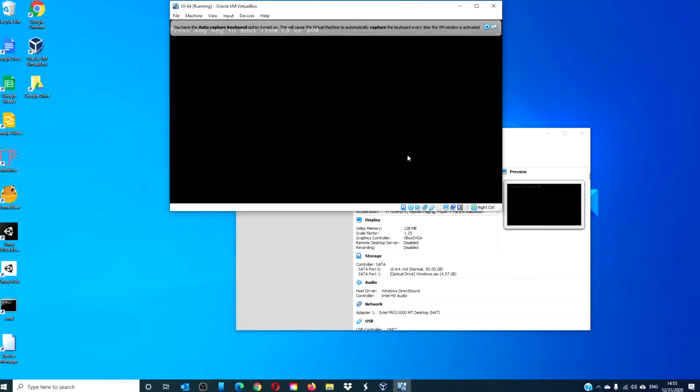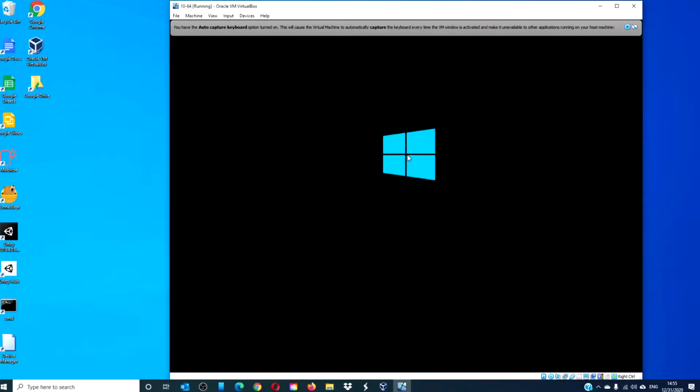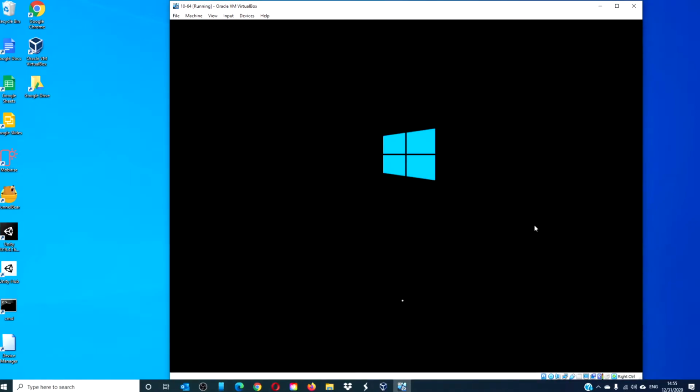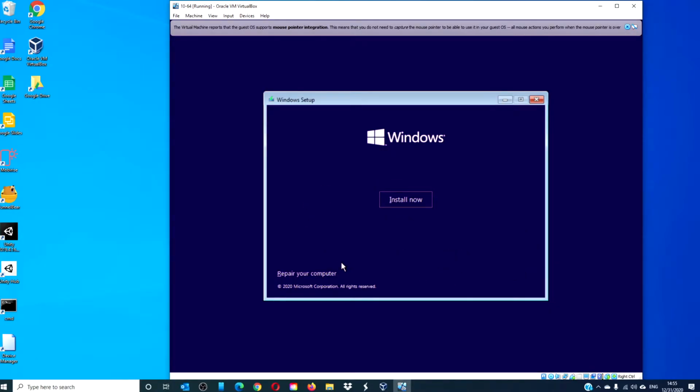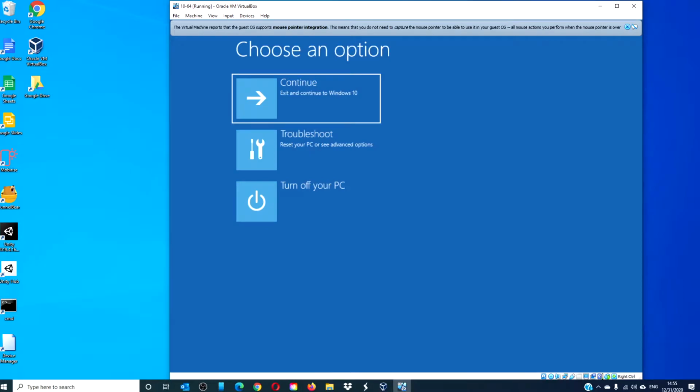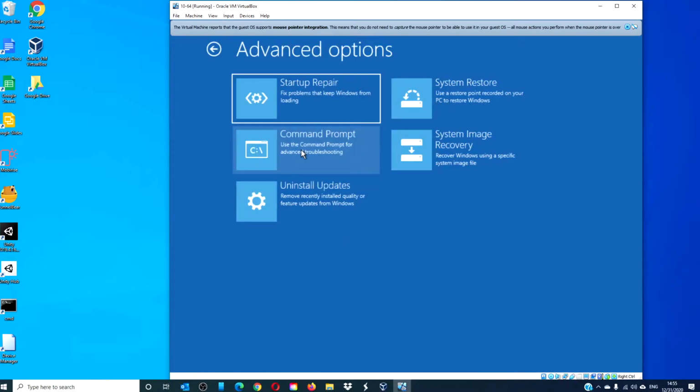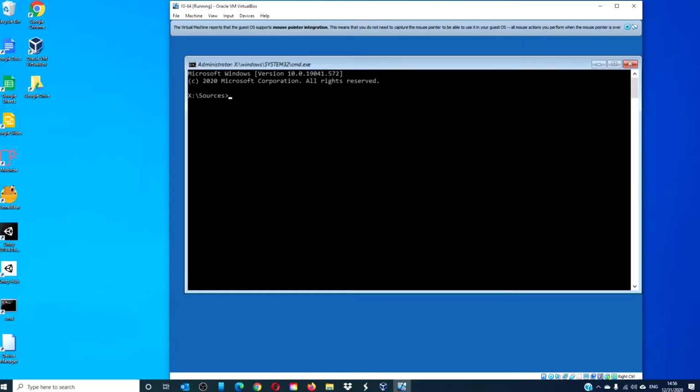While the system is booting, press F8 to go into the Windows recovery menu. Click on Troubleshooting and click on Command Prompt. Type in the following commands: bootrec /rebuildbcd and hit enter.